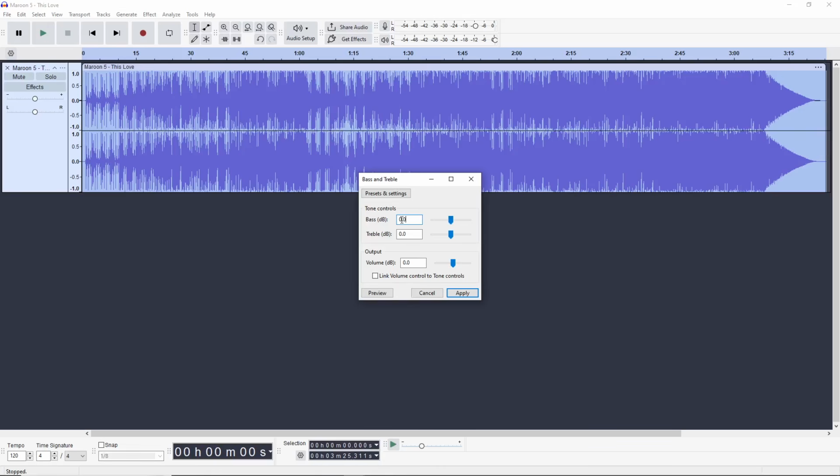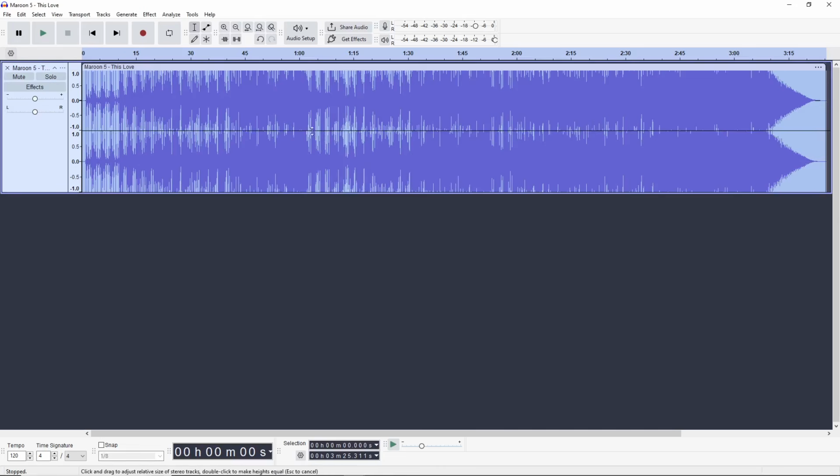For this tutorial, I'll set it to 4, which provides a noticeably richer bass presence without making the audio sound too muddy or distorted. This moderate boost enhances the low end while maintaining clarity. Once you've adjusted the bass to your liking, click the Apply button in the bottom right corner. This processes your audio with the new bass settings and applies them to your selection.